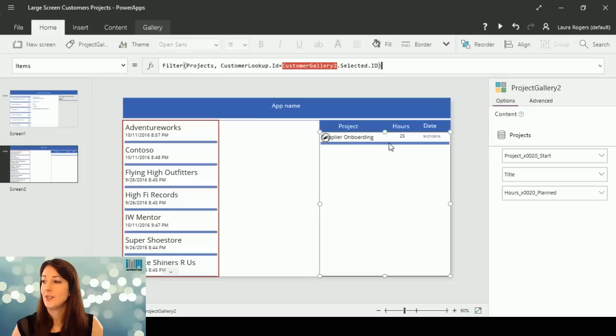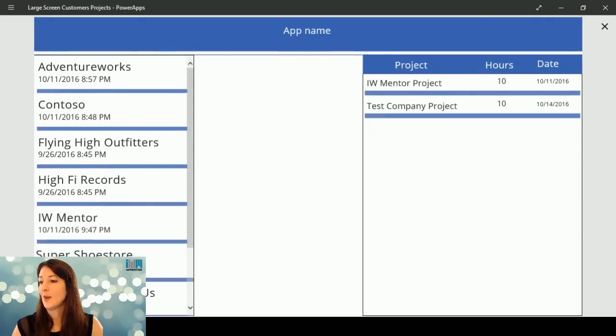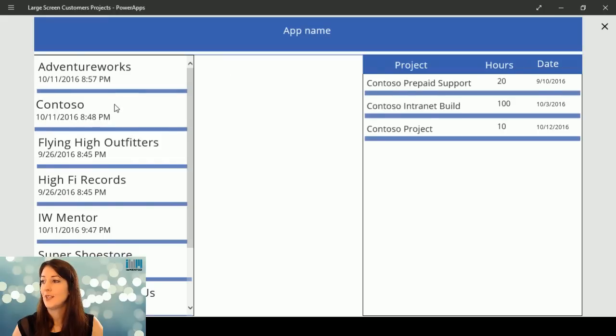And again, this is all listed in my blog post. So now, whichever one I selected, it immediately shows the right one over here. So I'll do a little preview of it. And so I've got Contoso, Flying High, and so on. And now I can quickly click between my customers and see their projects.